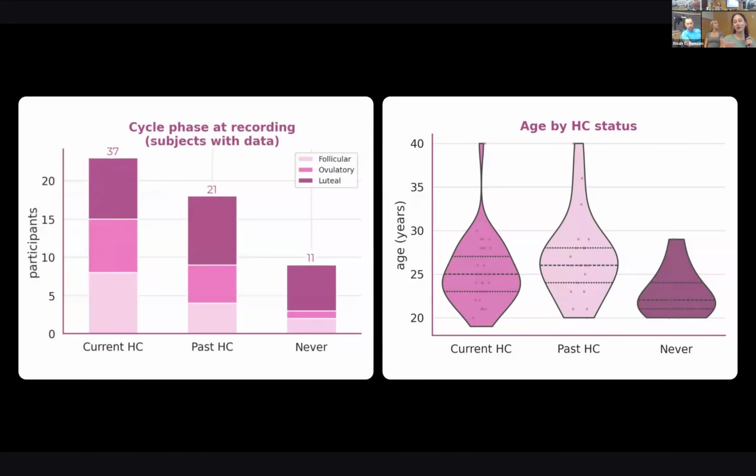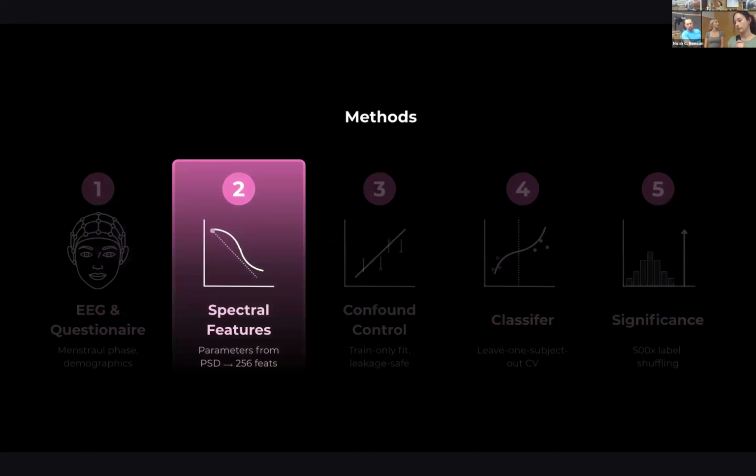So here are just demographic graphs. You can see we have women roughly between the ages of 20 and 40. We have a nice spread across the three phases of the menstrual cycle, and a good spread across current, past, or never using hormonal contraceptives.